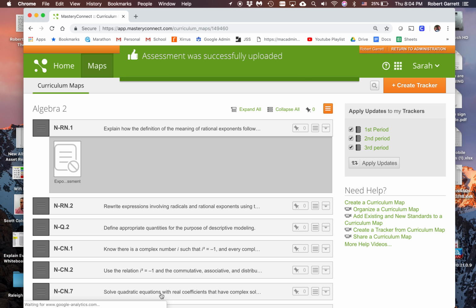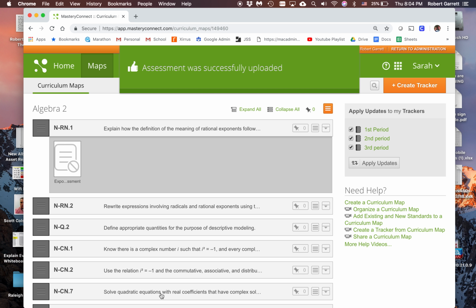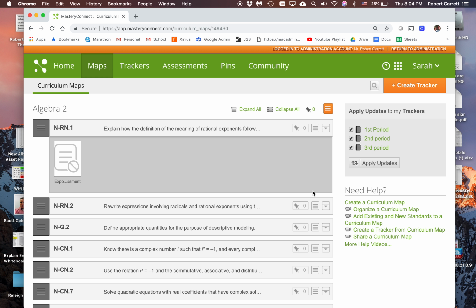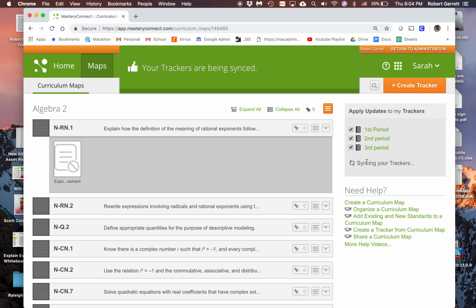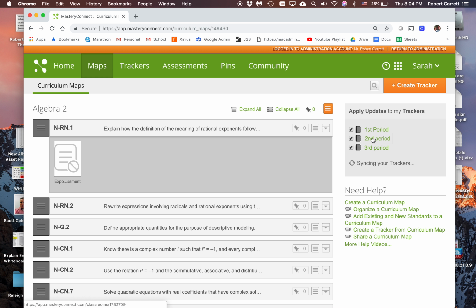Okay? Now, every time you create an assessment, you always need to go over here to where it says Apply Updates, because currently the only place this assessment is, is in my map. If I want to put it in my trackers, you can see right here, if I want to give it to first, second, and third period, I click Apply Updates. If I only want to give it to first and second period, I'd uncheck third period. Now, when I click Apply Updates, it dumps that assessment into first, second, and third periods' trackers. Okay, so I've created the assessment.